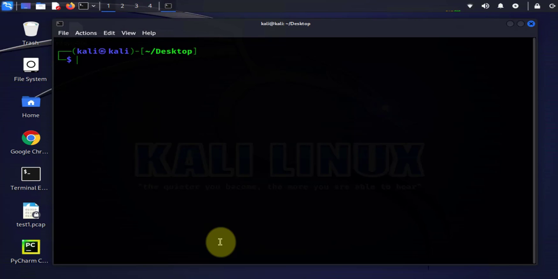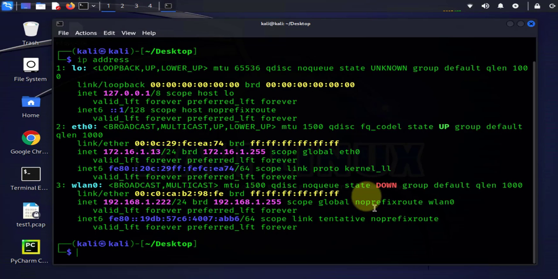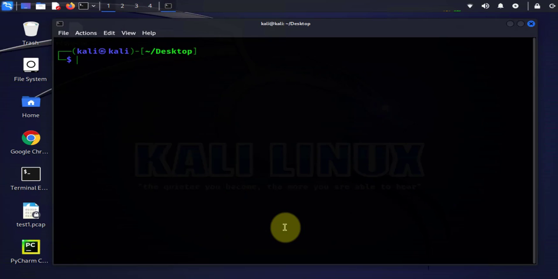To do that, all you have to do is you can say sudo ifconfig, and then the interface name, here it's wlan0, and then you can say down or up. And if you do ip address, it should say state is down. To bring it back up, we run the command and change this to up.